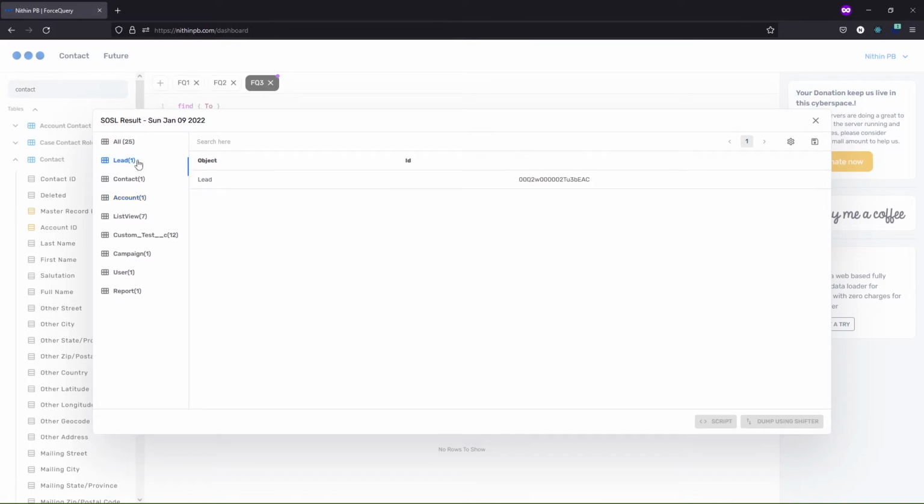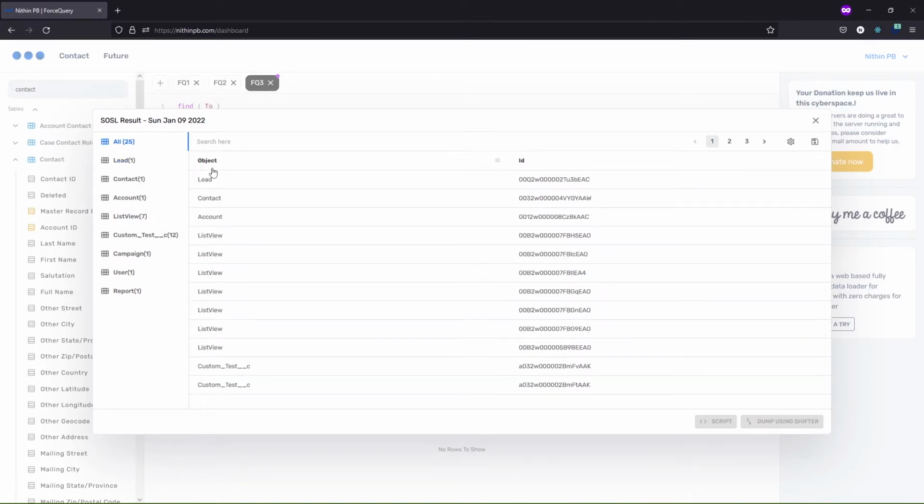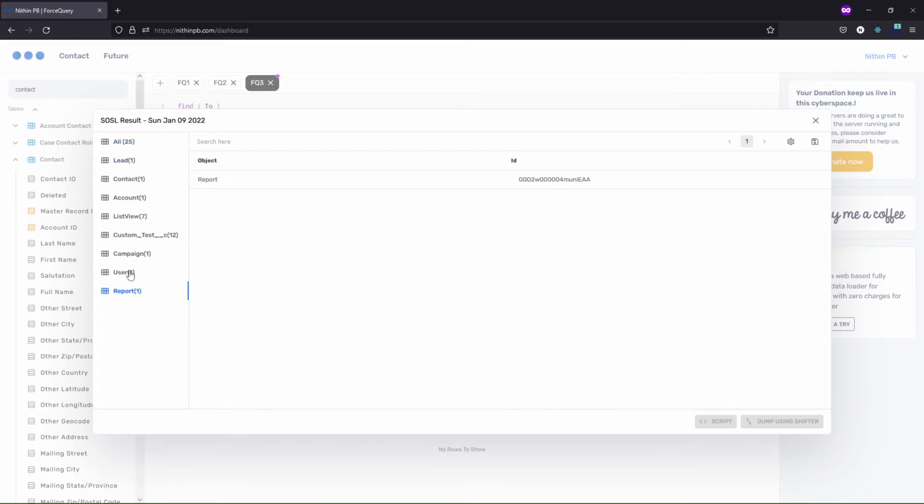So basically you will get the ID for each and every record, as well as the record name, I mean the object name. If you want to export this result, you can also do that by clicking the save button. The export is available in all windows.